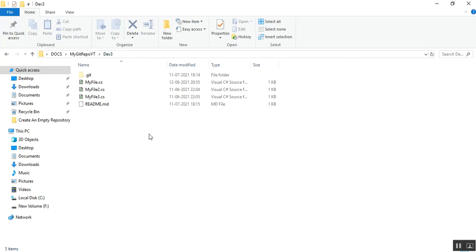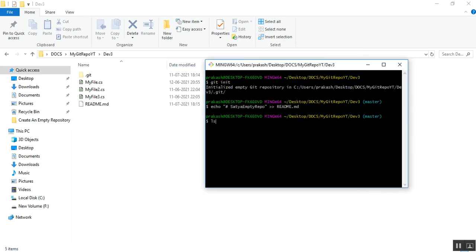Okay, now I'll check the list of files using a command. I'll put ls. So you can see the number of files: my file.cs, my file 2.cs, my file 3.cs, and the readme.md. The .git is the file which cannot be seen because it's a hidden file, so that's why it's not showing here. It is showing 4 files, and the readme.md file is recently added here.